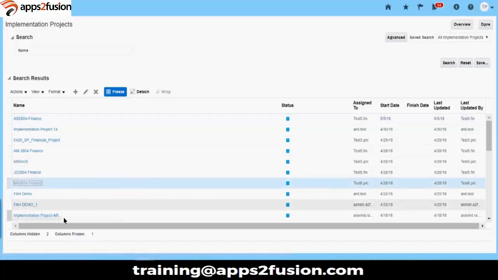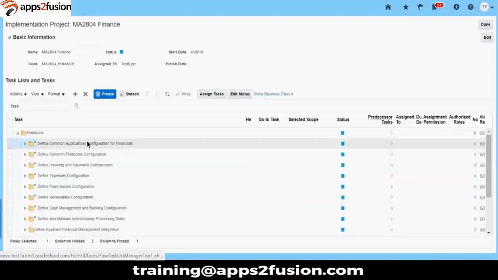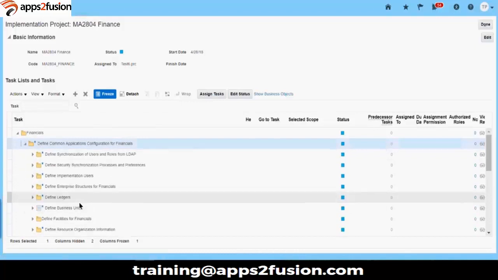Okay, so let's get into our implementation project. Okay, financials, and this is where common application configuration for financials. So GL related configuration, because it is the basis for all other configurations. Like we cannot go to invoice and payment configuration before configuring GL. So this is the one which you need to configure first.